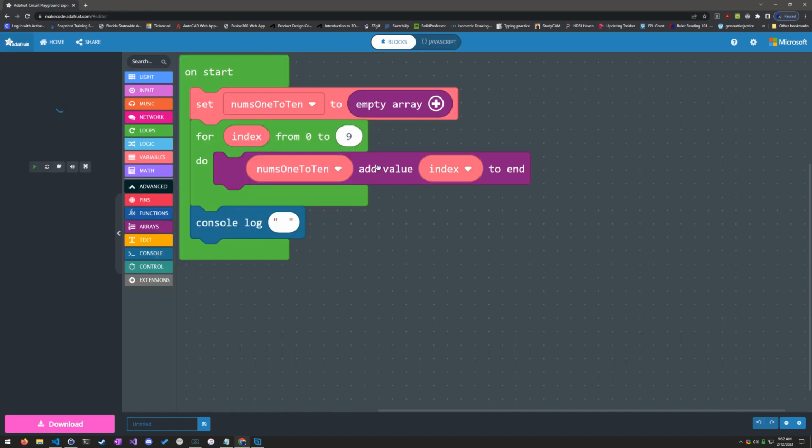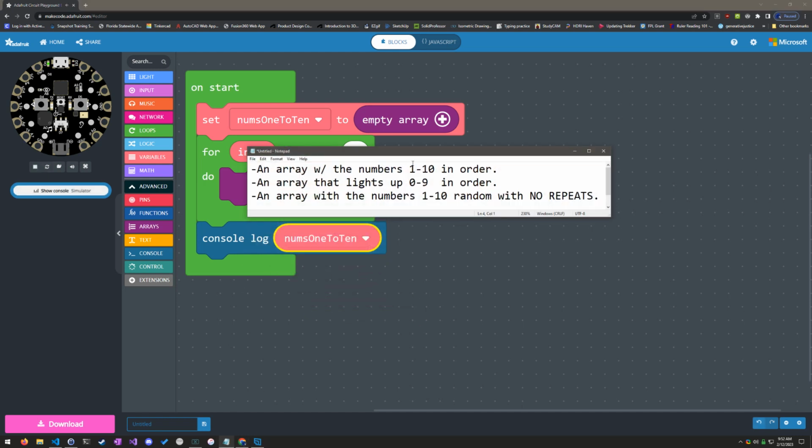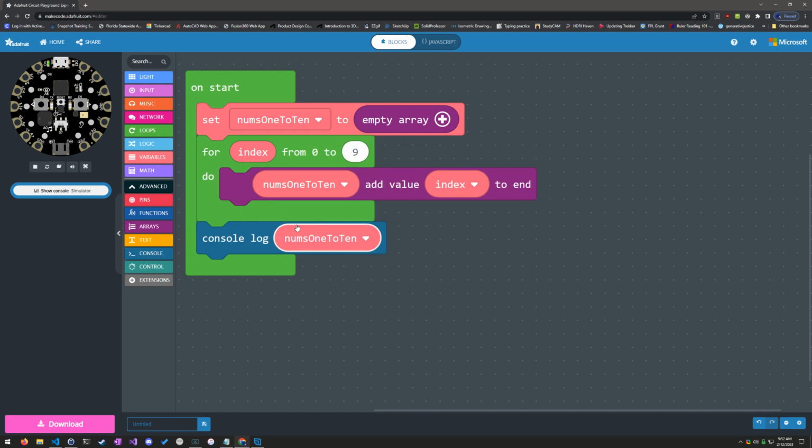So here, we'll console log our array nums 1 to 10 and see if we got what we wanted. Because remember that we wanted the numbers 1 to 10 in order. Let's see what happens when we console log our array right now. If you want to take a guess, you can pause the video, think about it, and then play it to see what you think we're going to get here. But, all right, let's go ahead and look at that now.